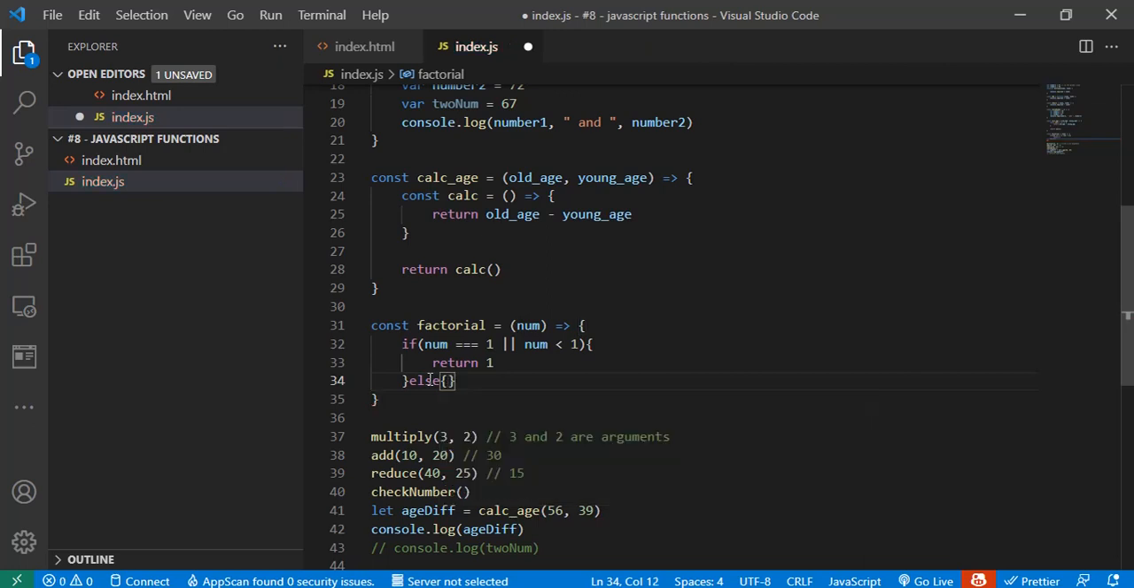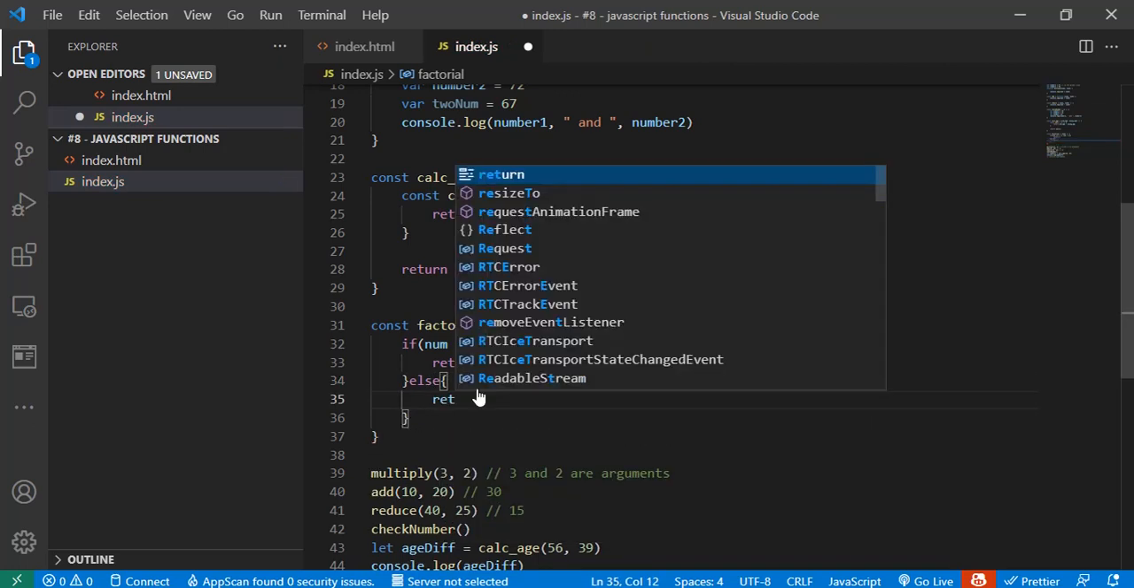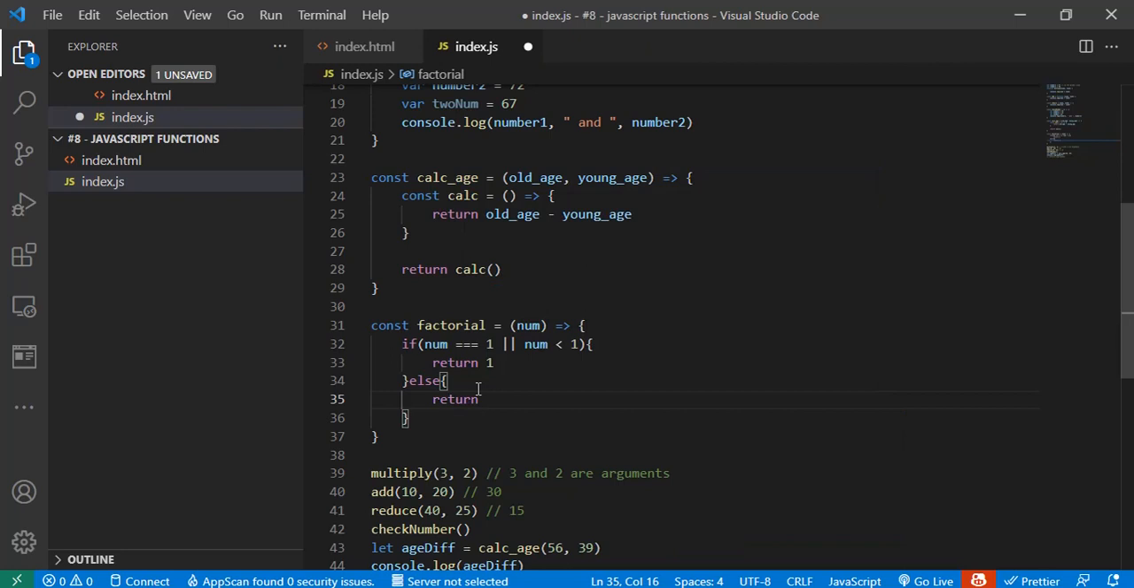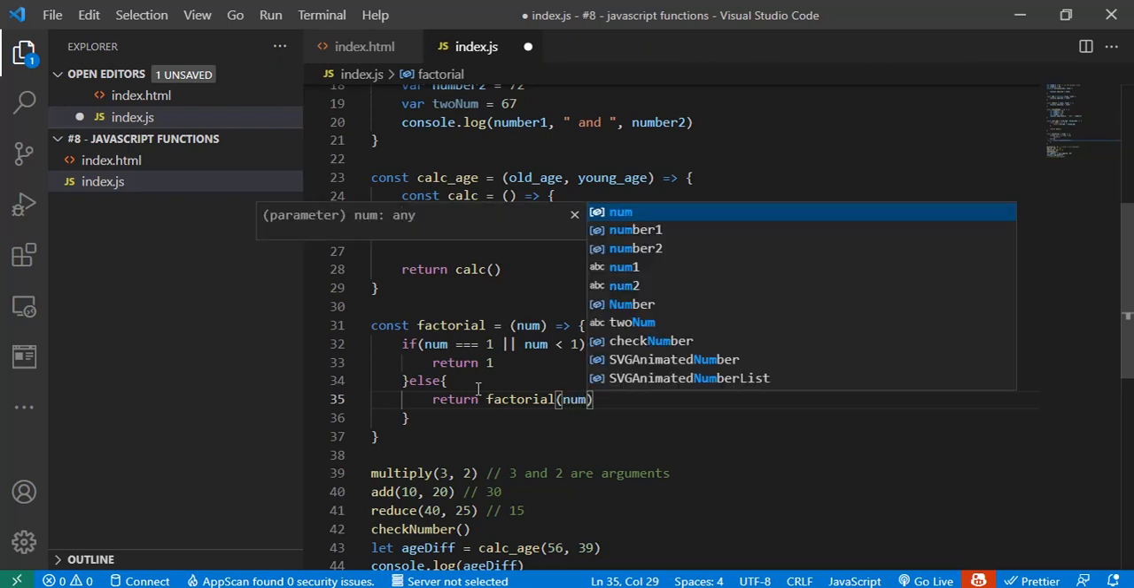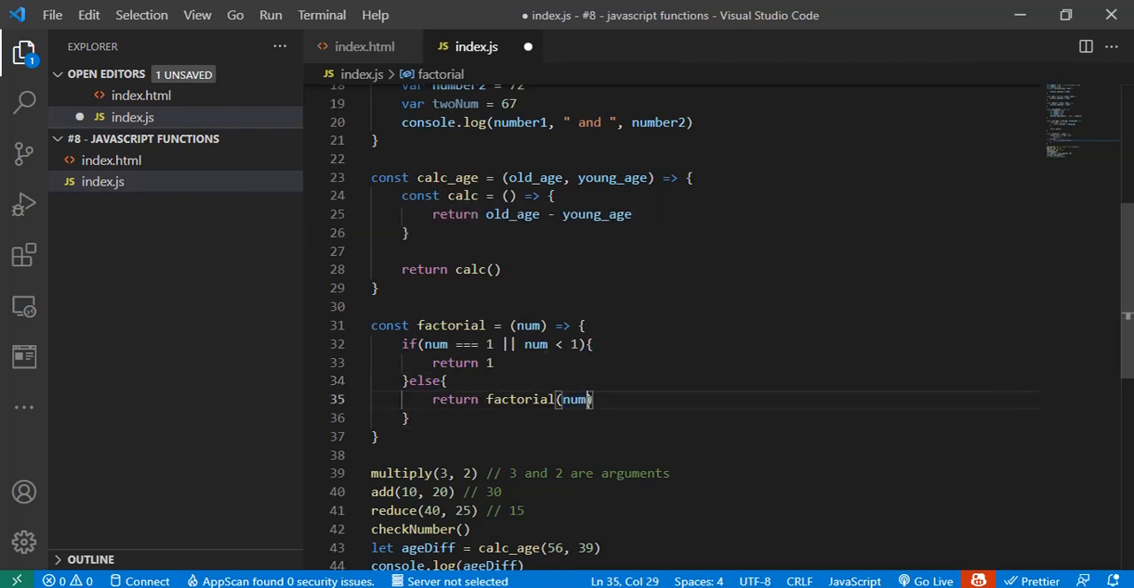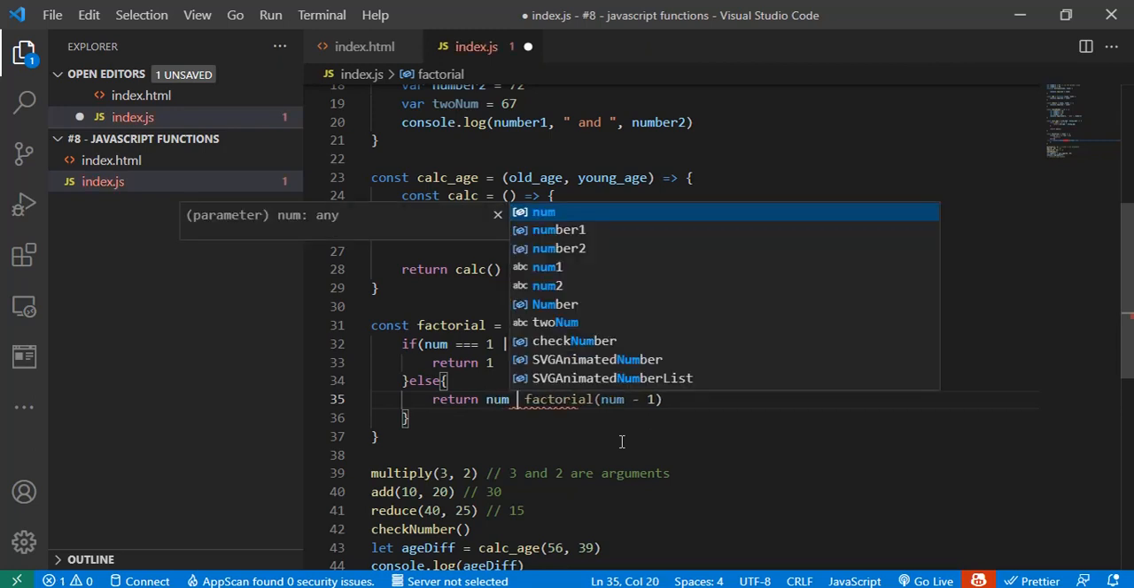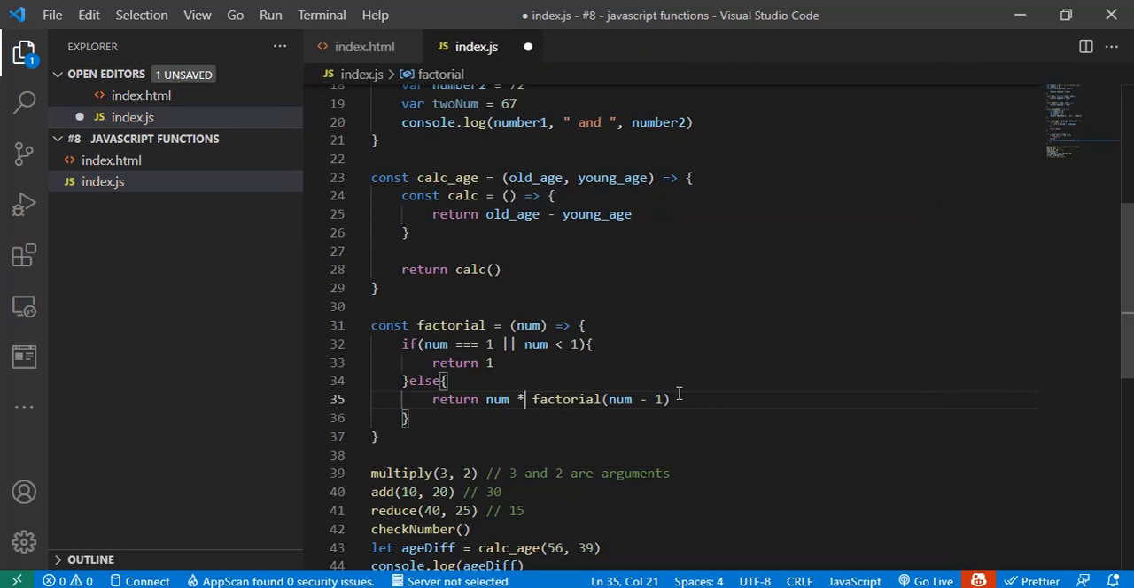Else, return the function, return factorial num minus 1, and I'm going to be multiplying the number by factorial num minus 1.